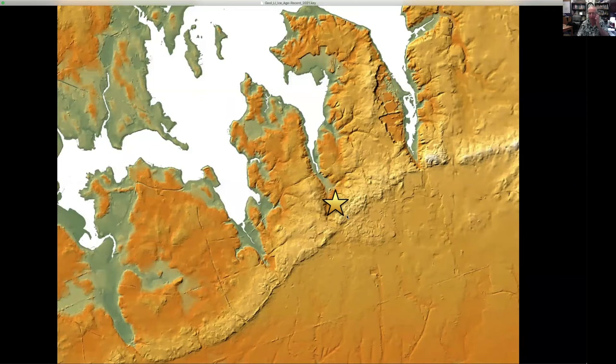So let's imagine, we're looking here at a digital elevation model of the western North Shore of Long Island. This is Manhasset Neck and Little Neck and just a portion of Great Neck off to the right here. You can see the glacial moraine, what we call the Harbor Hill Moraine, running across the center of the image, the smooth outwash plain below, and then the narrow, deep harbor valleys that separate the necks. The star is the location of the Green Tree Foundation property, and we're just going to use that as a point of reference.